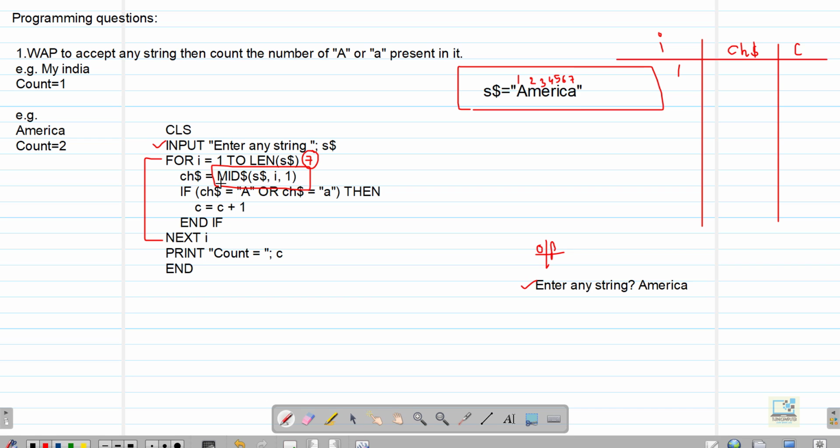As I have told you about the mid dollar function, first we specify the string variable name, which is $s in this case. Then we specify the position from where to take out the character. Now it is I, and we specify the number of characters, which is in this case 1. So that means starting from the position I, take out one character only. So at this moment the value of I is 1. That means I am saying that from position 1 take out one character.